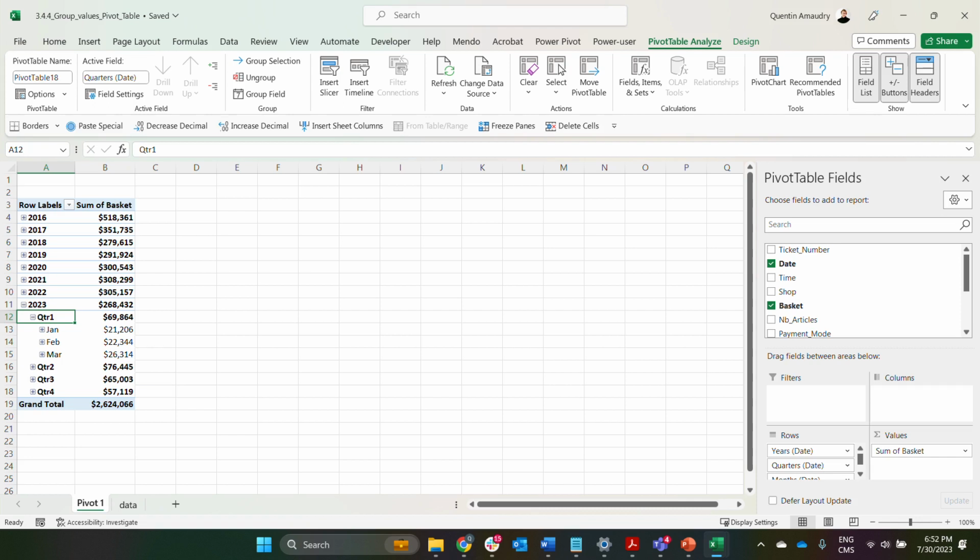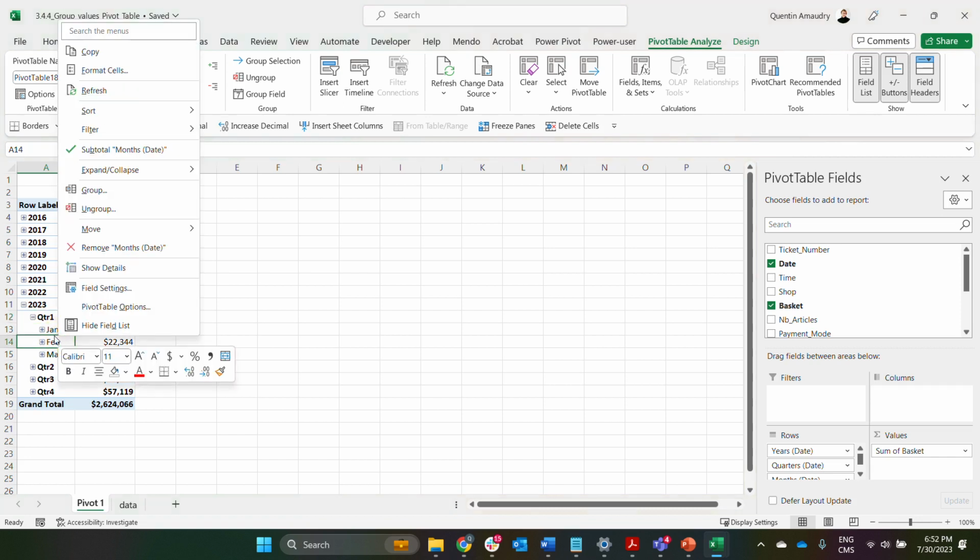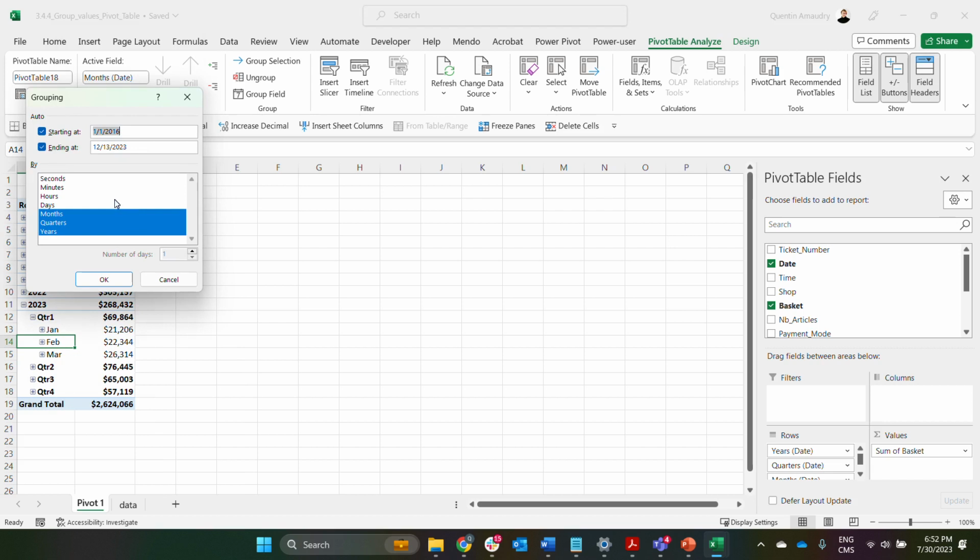Well, we're going to go ahead and right click here. And you'll see that the thing that we're going to look at today is the group function. Let's click on group and see what we have. So here what Excel allows you to do is to select different parts of your data and say, okay, we're going to group the data by year, by months, by days, by hours.